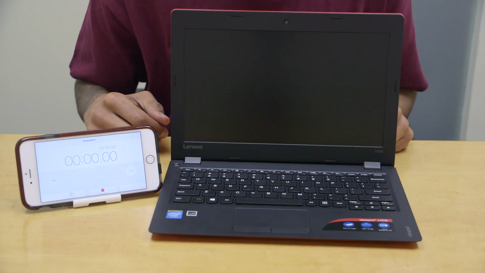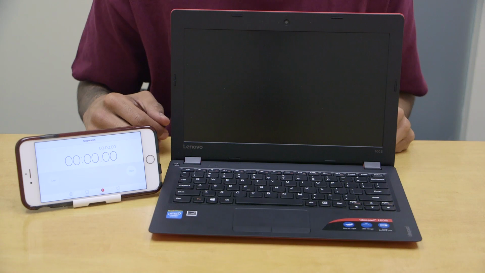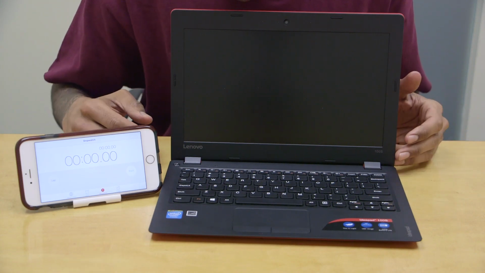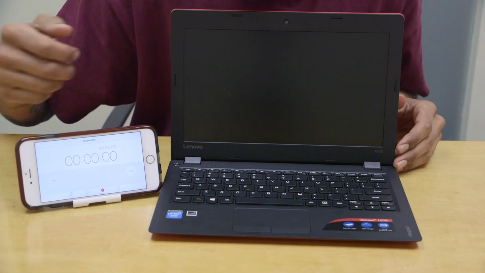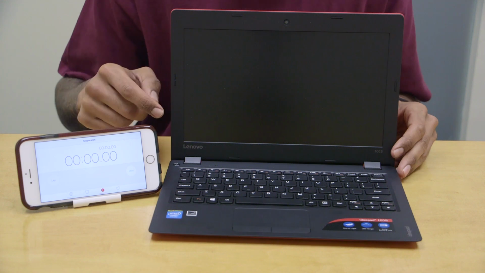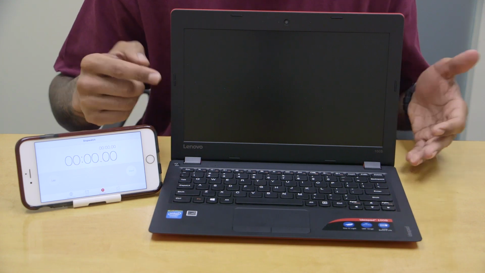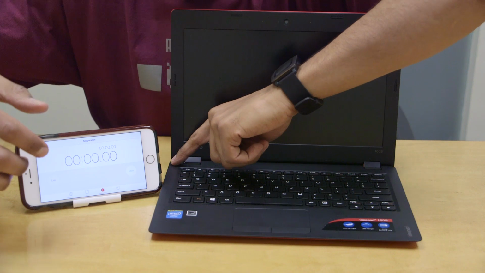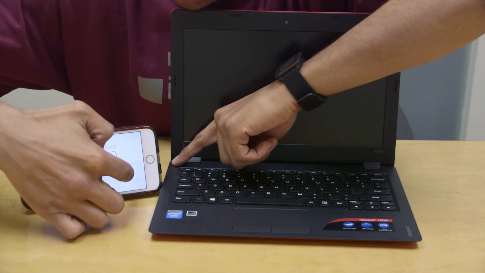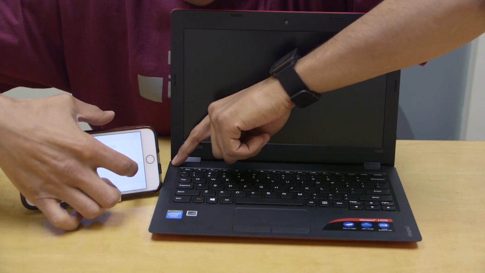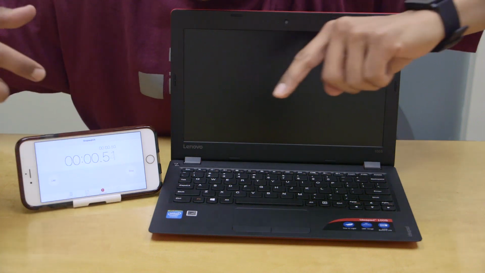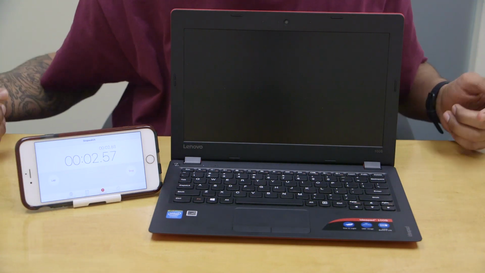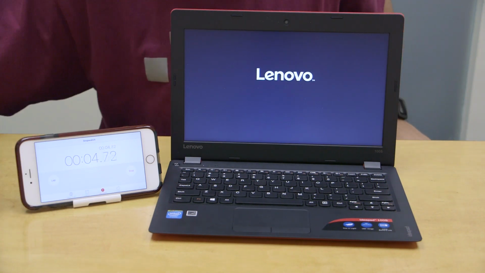All right guys, one of my favorite parts on these hands-on reviews is the boot time. I have my iPhone over here with the stopwatch, and the power button is actually located on the keyboard, so you have to actually open up the laptop. I'm going to put my finger here and then my finger over here and do it at the same time. Hopefully it goes. Okay, let's see how fast it boots up.